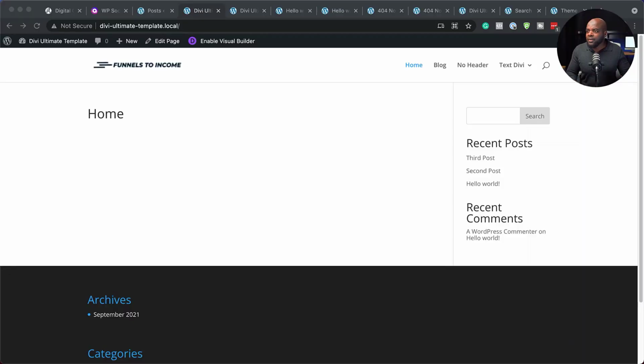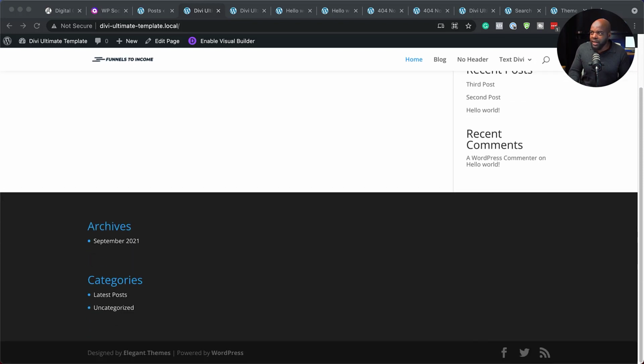When you first install the Divi theme builder to build your websites, there's a lot of things that you need to design way ahead of time. Let me show you what I mean. So here is what the header looks like. As you can see, it's not stylized. This is what the footer looks like.